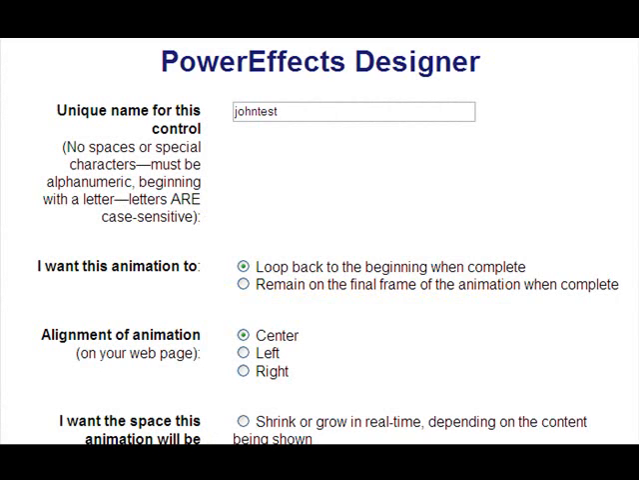I'm just going to give you a brief demo of how I was able to create these and just how simple it really is to use the Power Effects software. This is a tool that you can upload to your website and use whenever you need to. I can generate these types of effects in just a few minutes, and I'm going to show you right here.